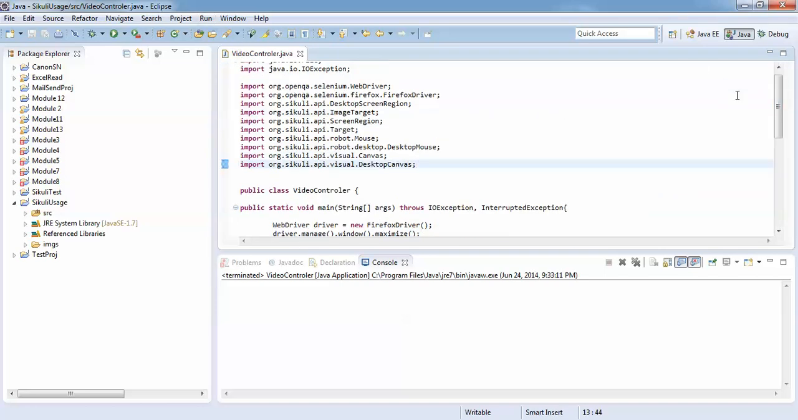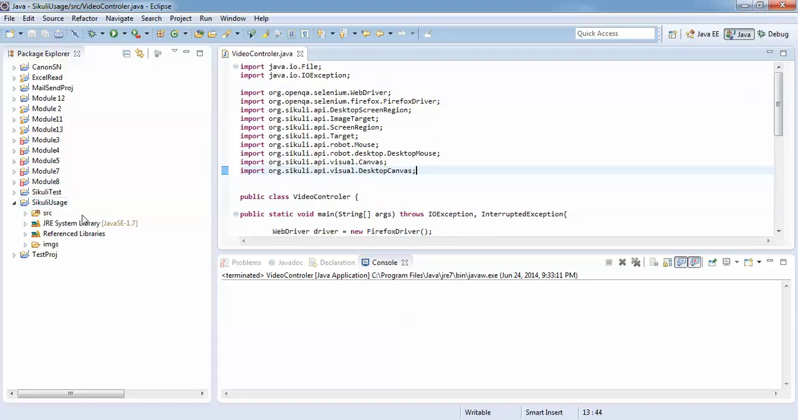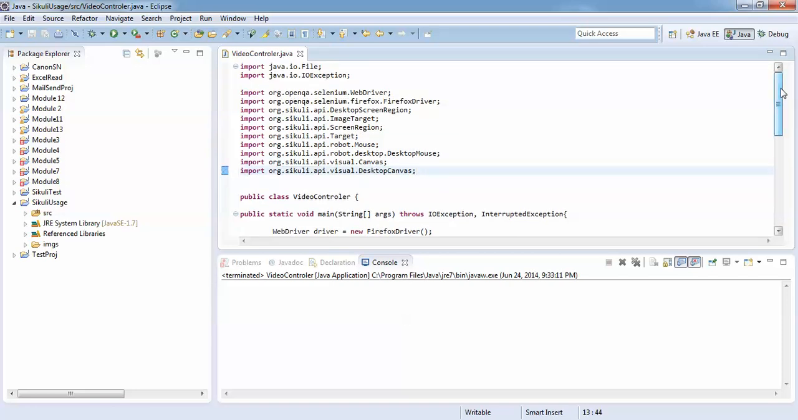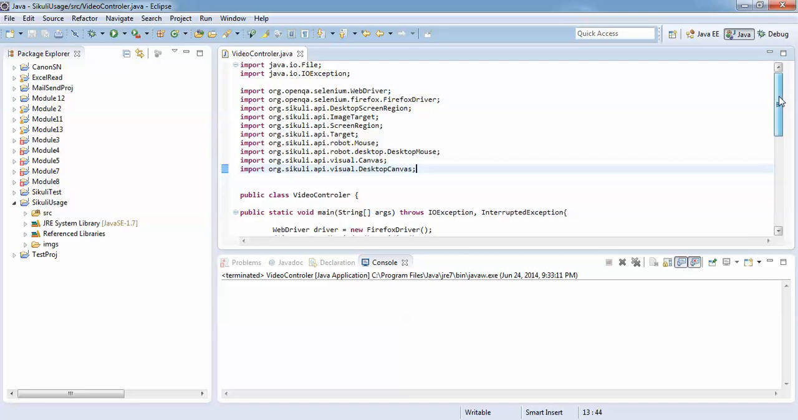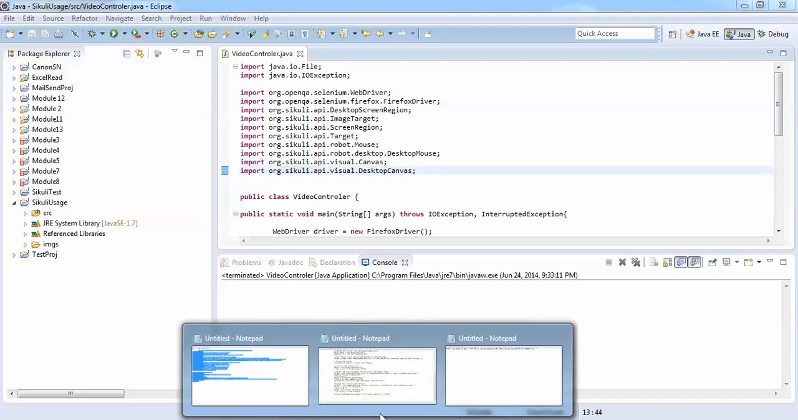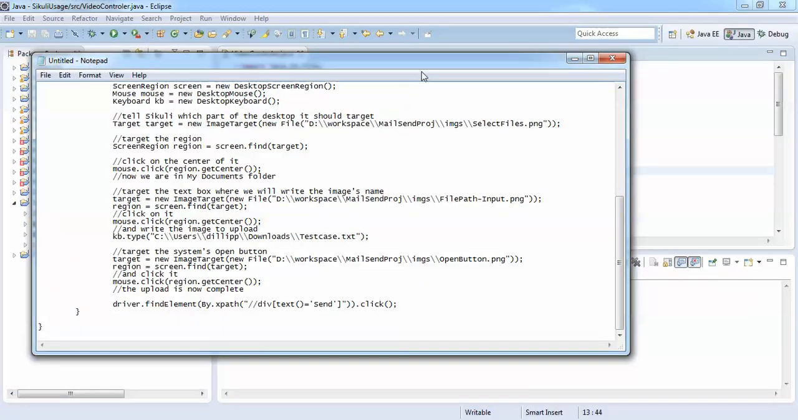Next, I have another program to attach a file in the email body while composing an email, suppose using Gmail. In Gmail you are composing a mail, and there you want to attach a file. For that you will need that code. So let me show that here.